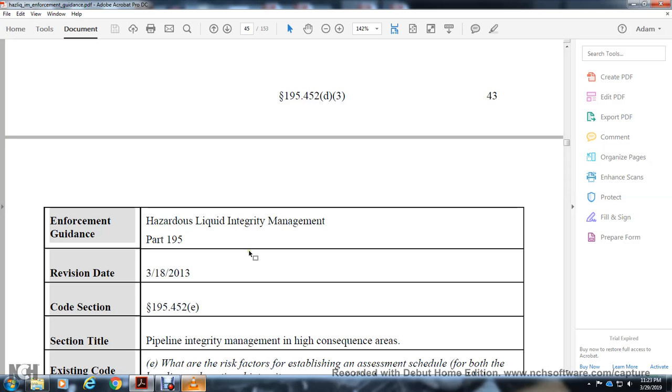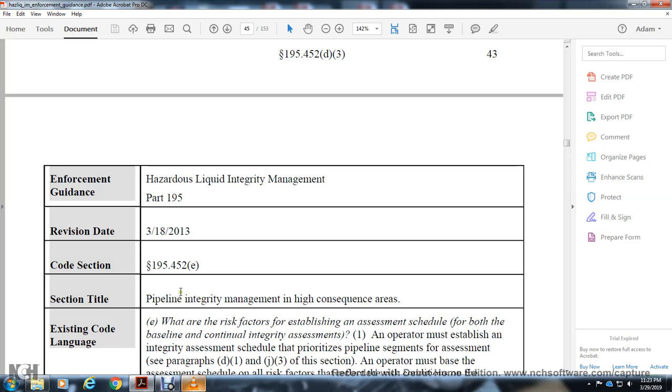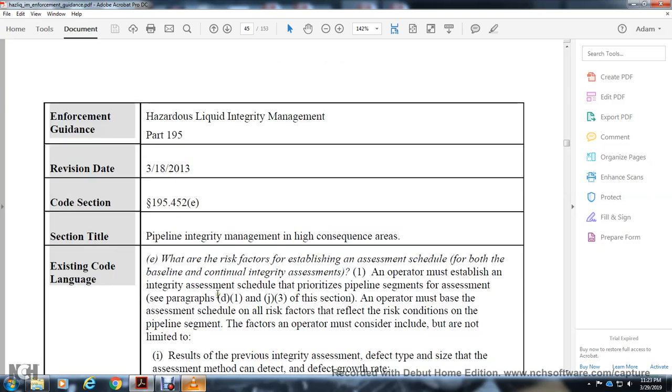Notations or enforcement guidelines. Hazardous liquid integrity management, 195, March 18, 2013, code section 195.452(e), section title: Baseline pipeline integrity management, high consequence area, existing code.